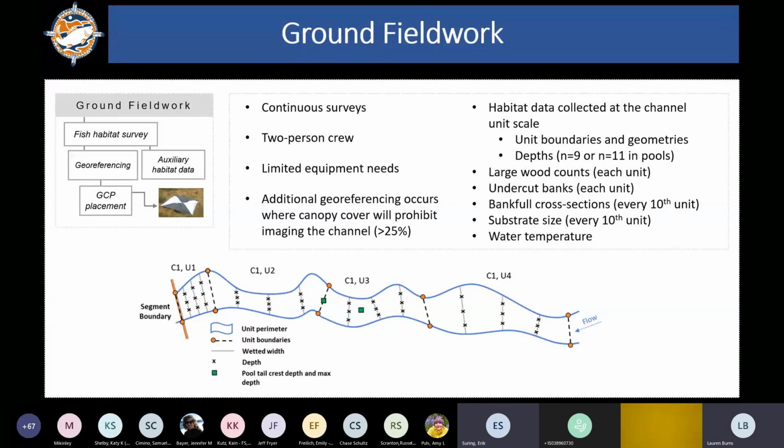Mm-hmm. Yeah, so the only georeferenced information that we're collecting on the ground are the unit boundaries, and left and right wetted edge information, so that we can get a better idea of what the geometry of the channel unit looks like. So the wetted width lines and the depths are not georeferenced. We're just getting an average of what the conditions look like for that given channel unit. And that's one of the sacrifices that we've made to make this protocol more rapid.